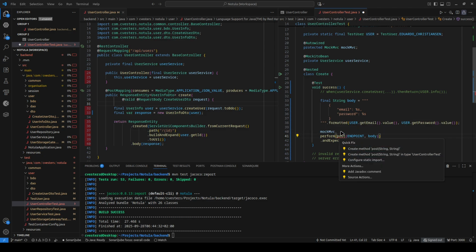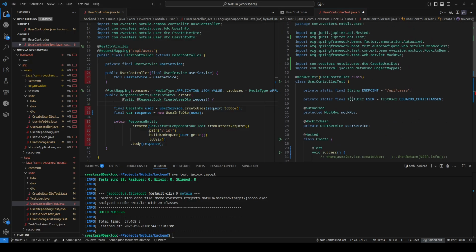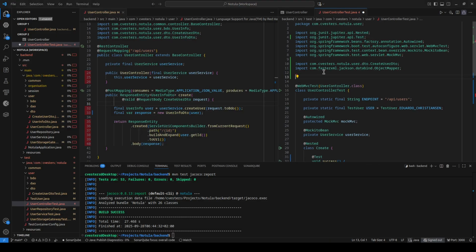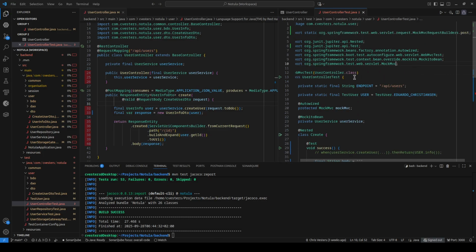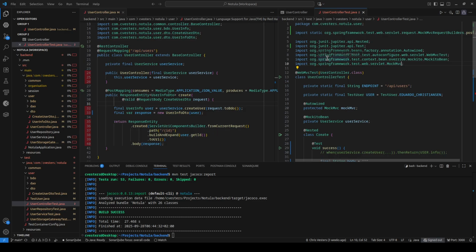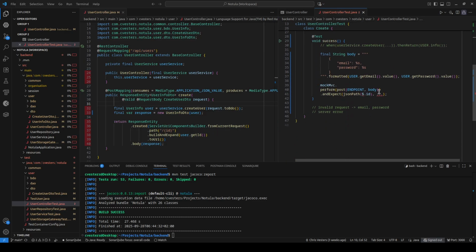Create method. Then I have to check which static importer that is. Maybe this one. I really have to configure my static imports in a more decent way. This is the get one. I have the post one. Static imports go on the top. Okay, so perform post and expect JSON path.